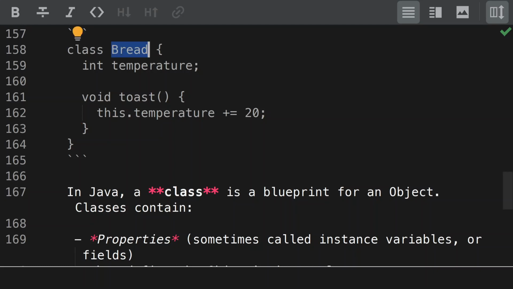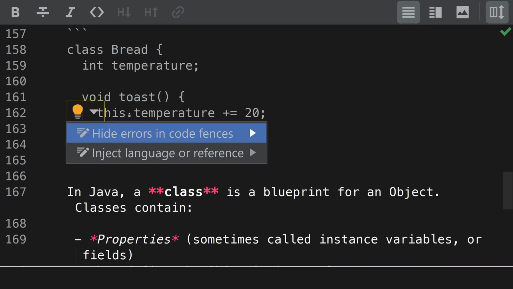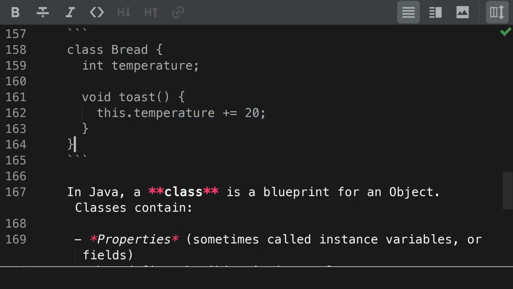I'll go ahead and define a class bread. Class is much like a struct, but I can define methods on it, which are functions attached to the instance. Once again, I have an int temperature field. But this time, rather than defining a standalone toast function that accepts a pointer to a bread, I'm actually going to define the function as a part of the bread itself. And I can call toast on the bread instance to raise its internal temperature by 20.